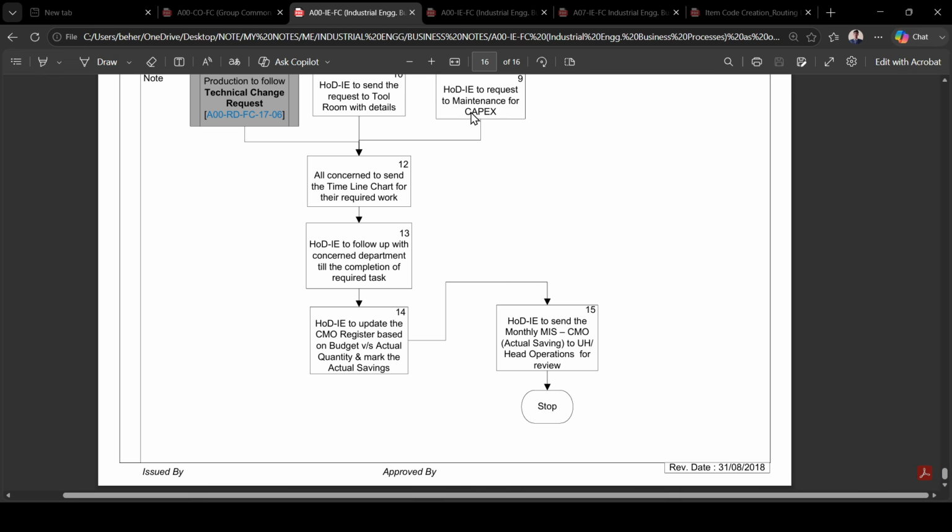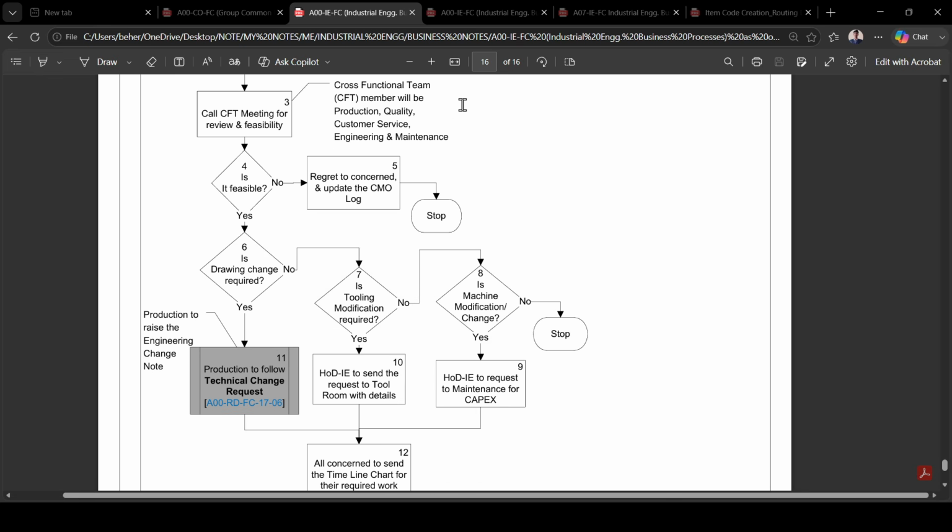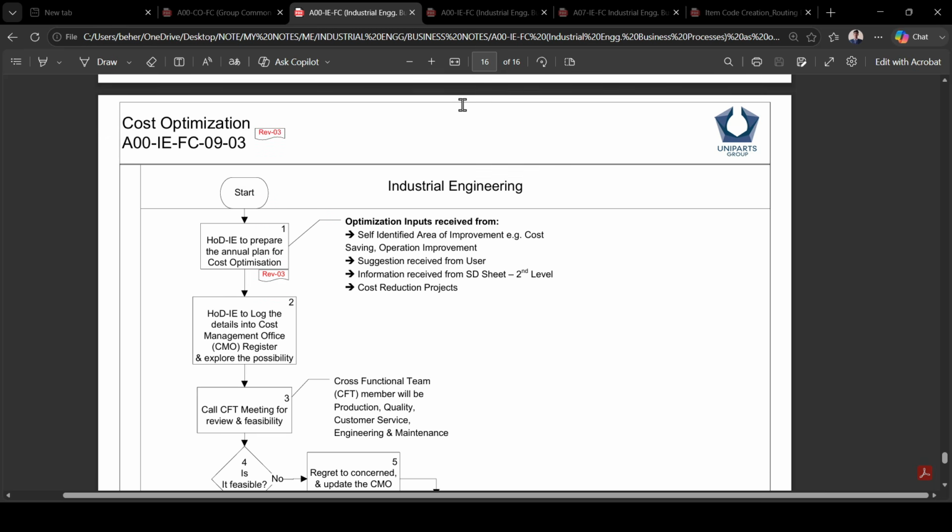That is the industrial engineering work. So this work is very critical work. So you can review and understand about it one by one. You can read, then you can clearly understand it.